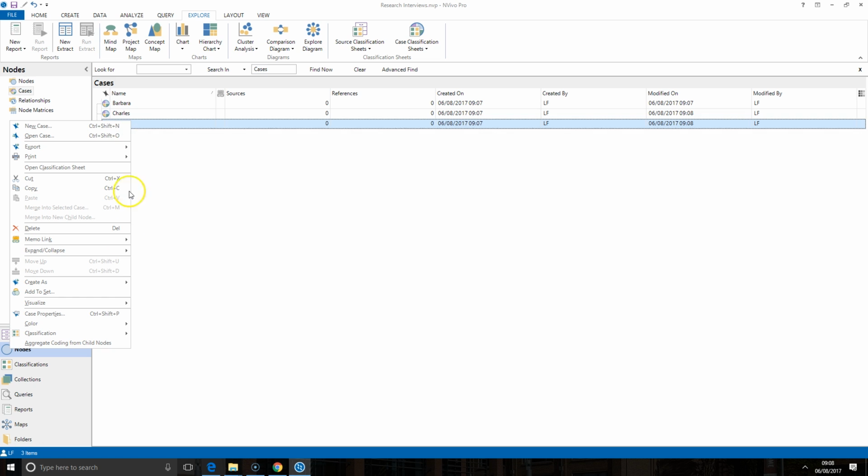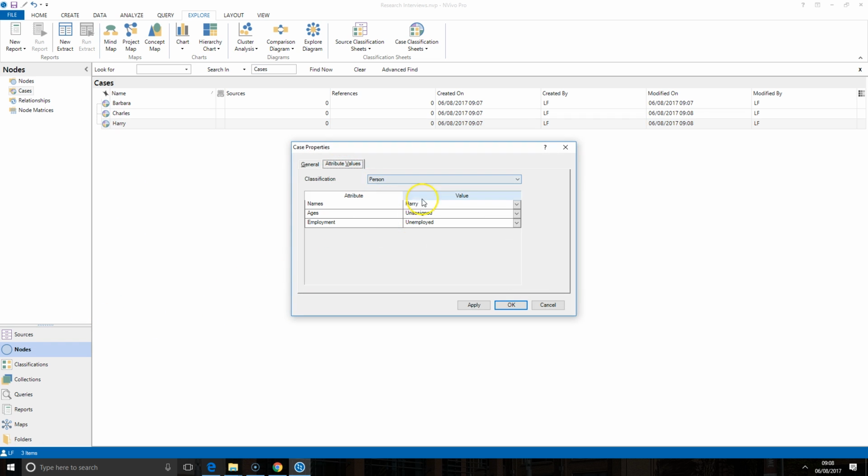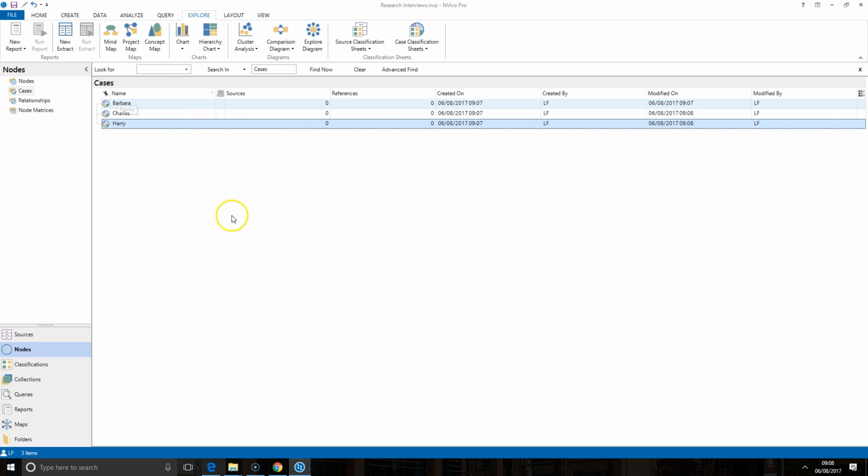If I right click and go to case properties, you'll see attribute values is just another way of doing that on an individual basis for each of these cases. Now with our cases, it's important that we put the text related to the participants within them.